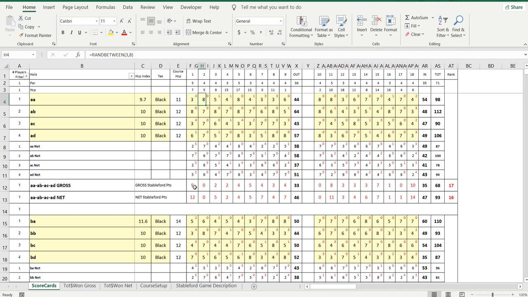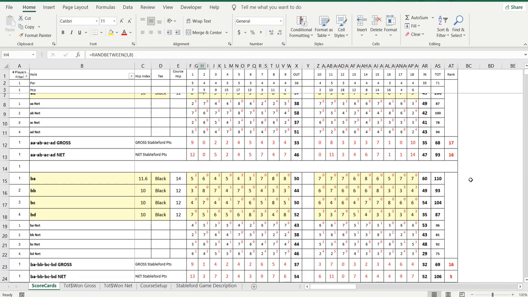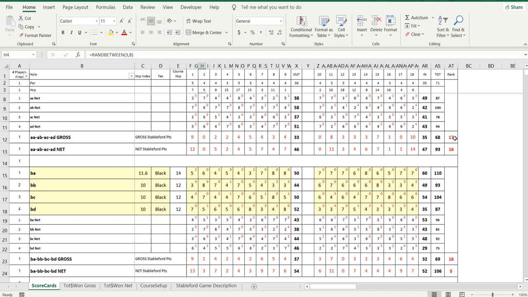So for gross, this group of players got 9 points on the first hole and 12 points on the second hole, etc. down the line. So they end up with 68 and 93 gross and net points respectively. And over in this column is where they rank with all the other players from what you've entered. So they're in 17th place for gross and 16th place for net.